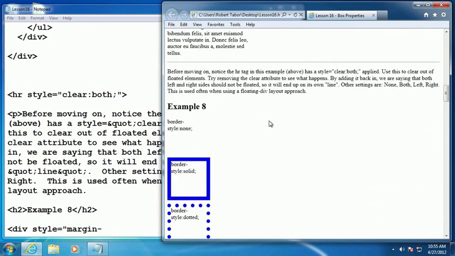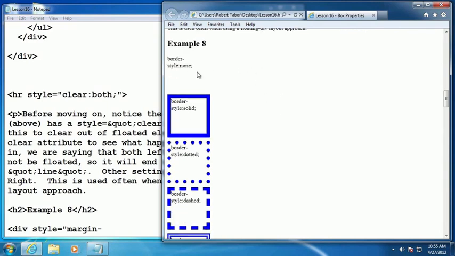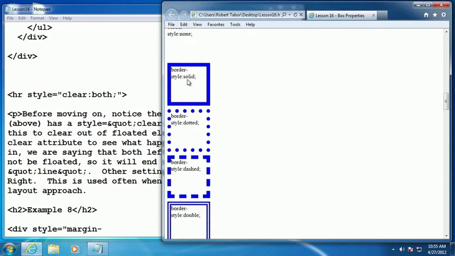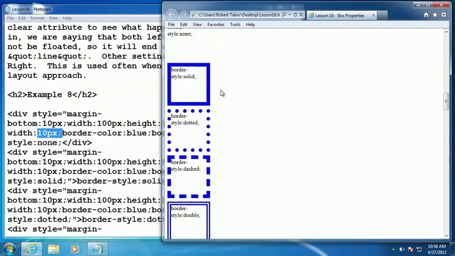All right, so then let's move on from there and take a look at some of the stylings that you can apply to your block style elements. And we'll start out with border styles. You can set a border style none like we do in this first div, or a number of different border styles. And I just made the borders 10 pixels wide all the way around.